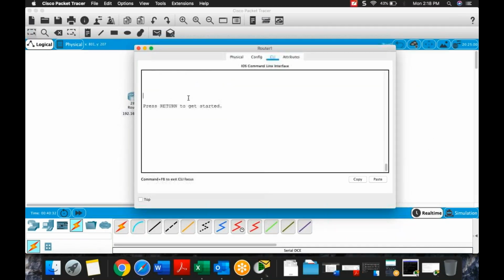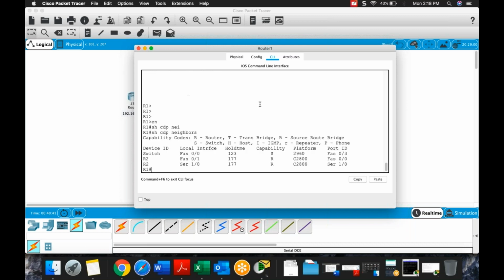So now, the hold-on timer is nothing but how much time my packet is going to wait. My CDP packet is going to wait. That is what this hold timer is. Now after the 123rd second, the packet will expire, and again a new packet will be sent.